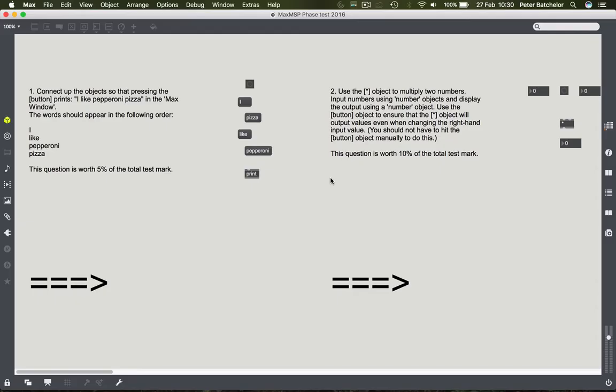This will be a very quick run through of the Max phase test from 2016. This is another way in which you can bone up on what's likely to be covered for the phase test in week 23.